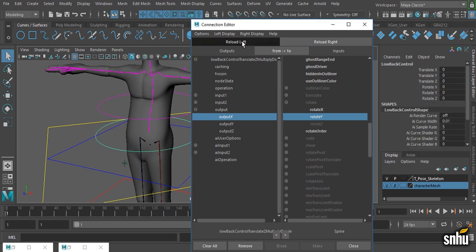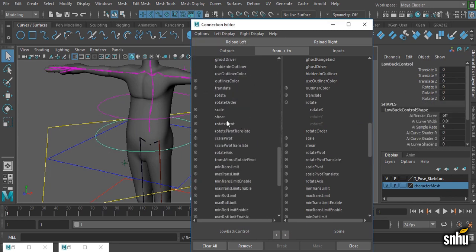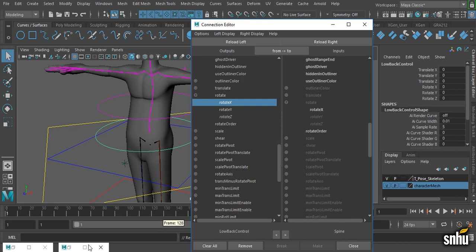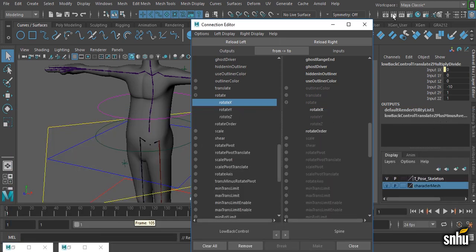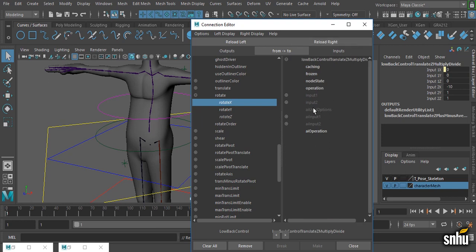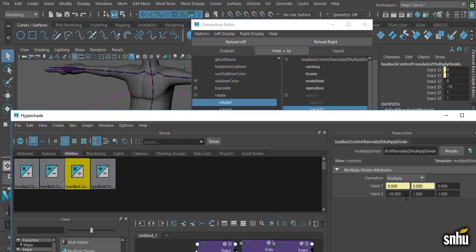And then I'll connect the rotate X of the curve to the input 1Y. So this field of the low back control translate Z multiply divide. Because I need a different multiplication now. I don't want to multiply this number by -10. I want to multiply it by only -1. So I'm going to connect the low back control rotate X to the input 1Y. And then I'll set this number not to -10, but to -1.